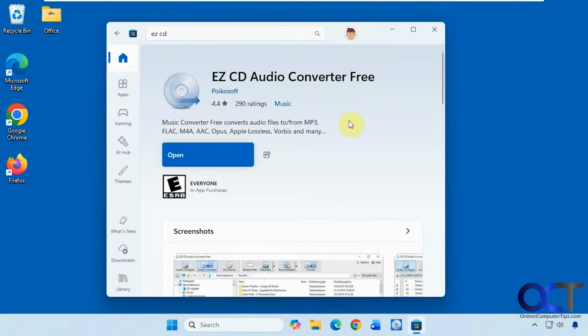Hi, in this video, we're going to show you a free app you could use to rip your music CDs to various file types and then also download CD information such as track information and album art.